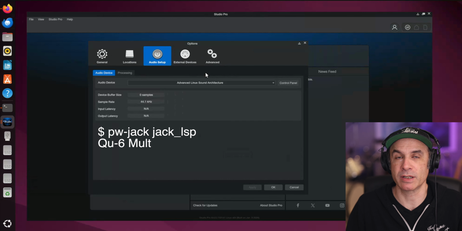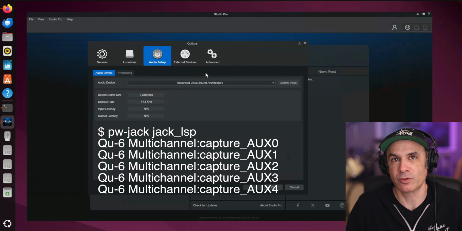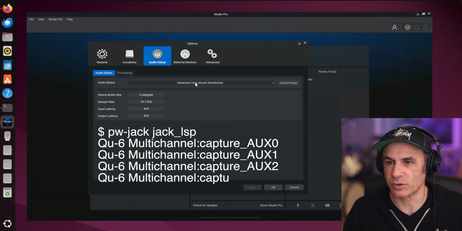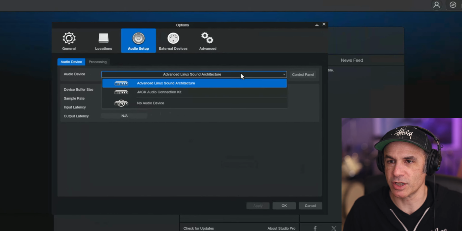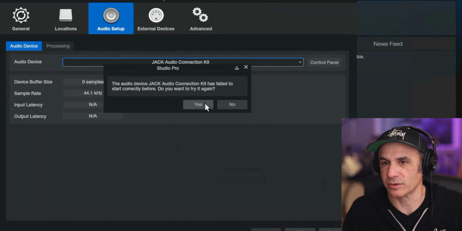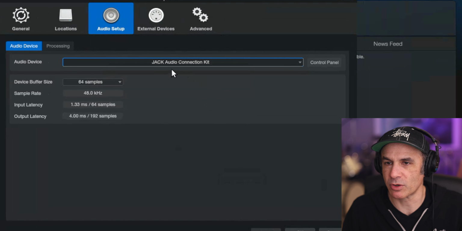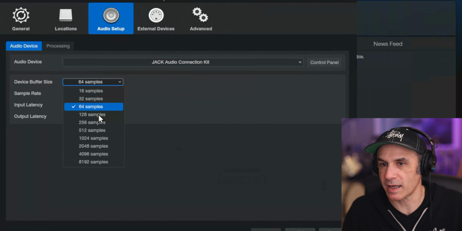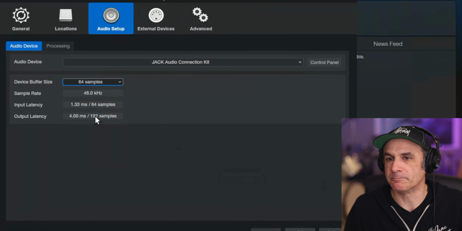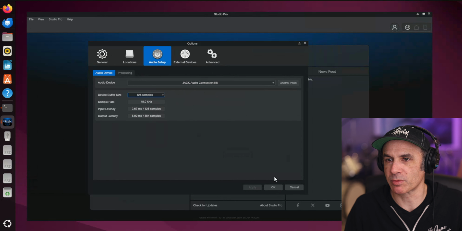Example, here's my QU6 multi-channels and the first 4 lines of it. And after that, we're just going to go up here to this ALSA, and we're going to change it to Jack, and then it might ask you that, and then I'm going to run it at 128 samples, and then 48 kilohertz, and we'll just push OK.